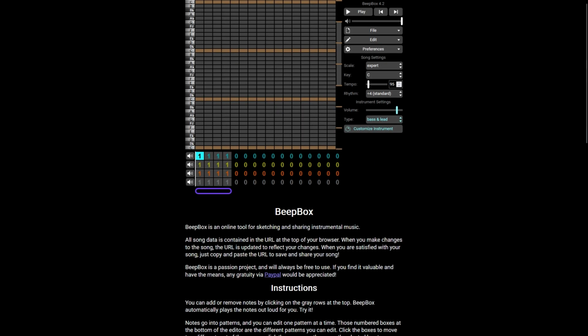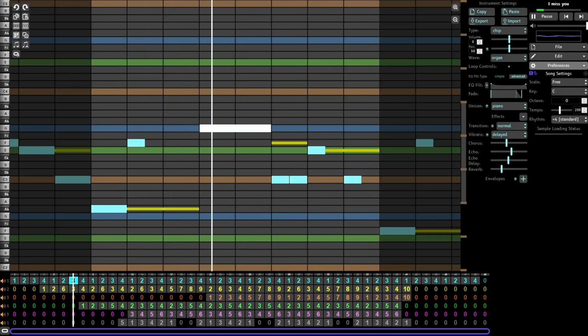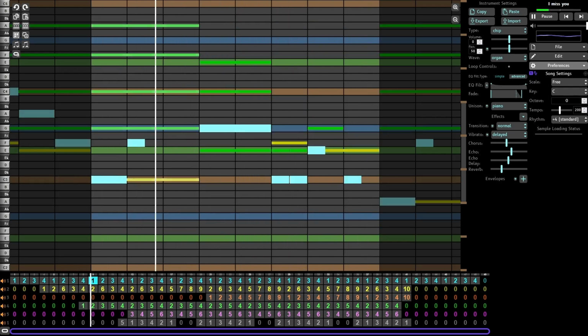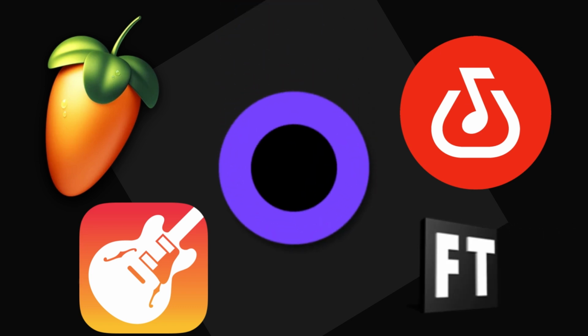BeepBox, if you are unaware, is a music making website that allows you to create synthetic tunes and many other interesting sounds that can range from chiptune-like songs to replications of human speech. You may be familiar with other music programs like FL Studio, GarageBand, BandLab, and perhaps Family Tracker. BeepBox is like those, for those who may be unaware.